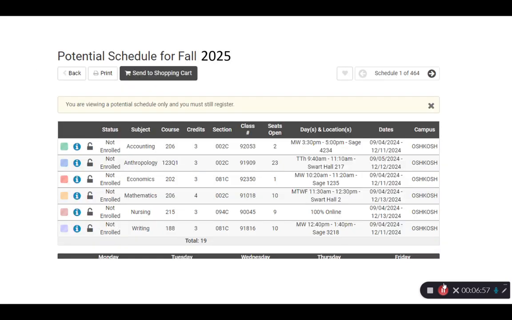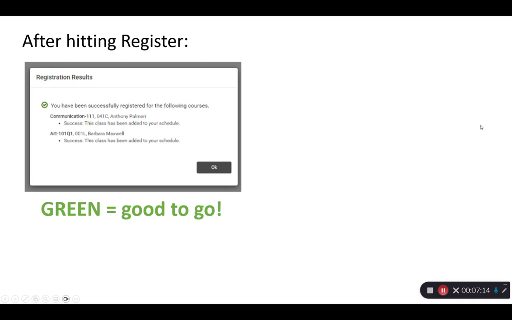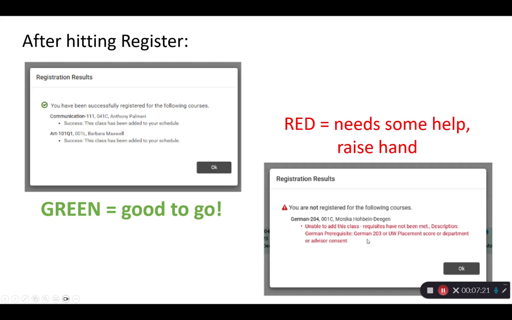Once you have found the best schedule for you, you can go ahead and hit the button Send to Shopping Cart. Then your page will take you to your shopping cart. From this page, then you'll go ahead and hit Register. You should then get a green check mark if all of your courses have been successfully enrolled in. If you get a red message, that means that you need some help, so please raise your hand.